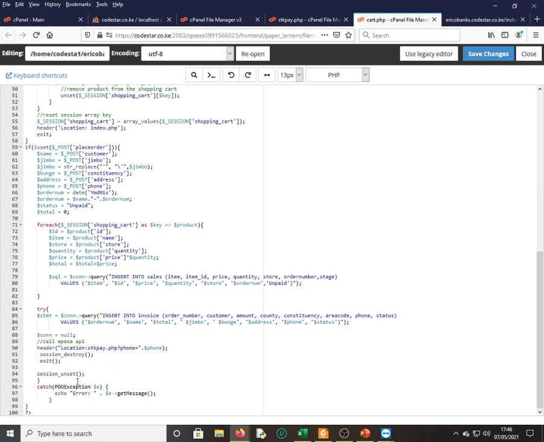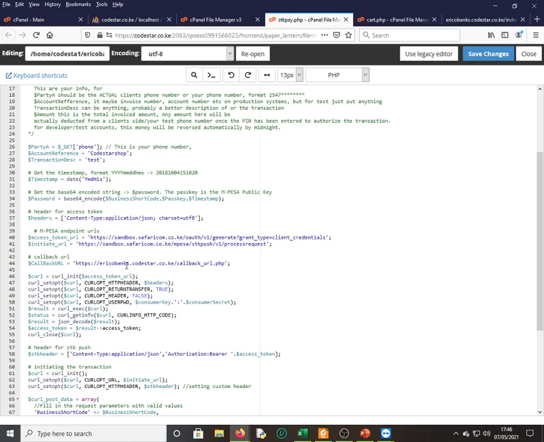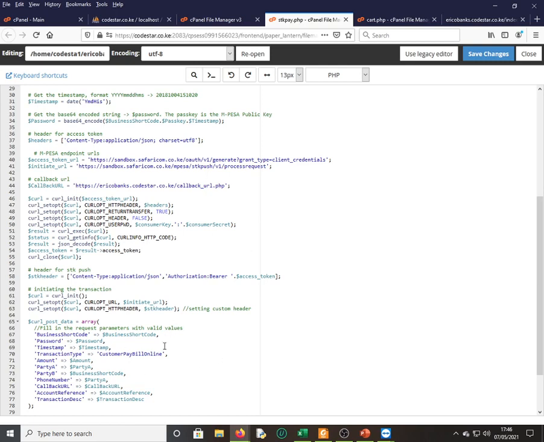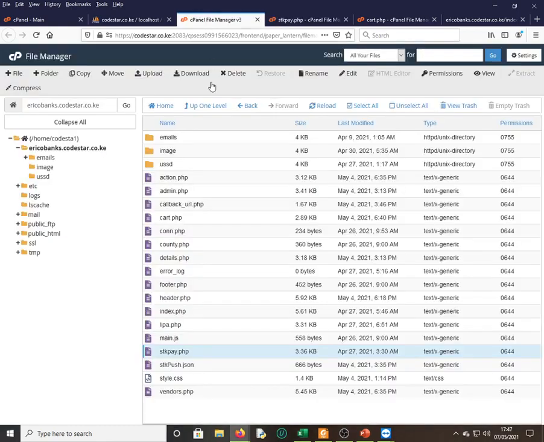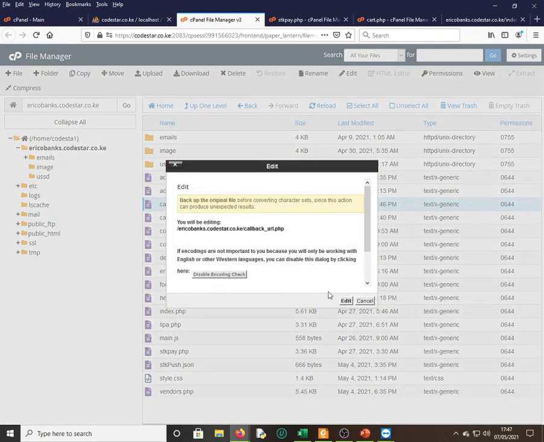The cart will pass to the STK Pay, and then the STK Pay transaction is going to push that transaction to our Mpesa app. After that, if the transaction is successful, we have got the callback. Our callback is this one. You can see we have got the callback URL. So it's this file which is going to receive whatever data is going to come from Safaricom.